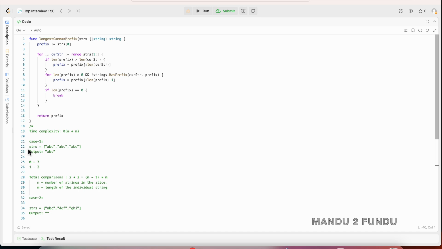Okay, let's do the time complexity analysis for this input. For case 1, all the input strings are of the same length and they all have the same prefix, so the output will be 3. In this scenario, let's see how many times the outer loop runs and the inner loop runs. In the first iteration we compare this string with this, so we make a call to hasPrefix, which checks whether the prefix is present by comparing the individual characters, which runs 3 times.